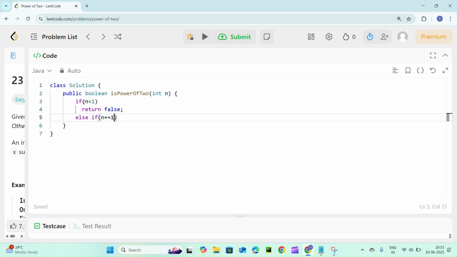Let's say n equal to 1, then I will return true. If directly they have given n value is 1, then we can return true. I will tell why I am writing this specially after writing the remaining things.